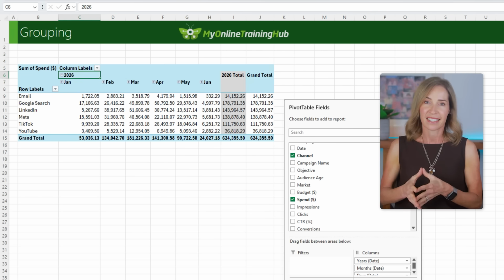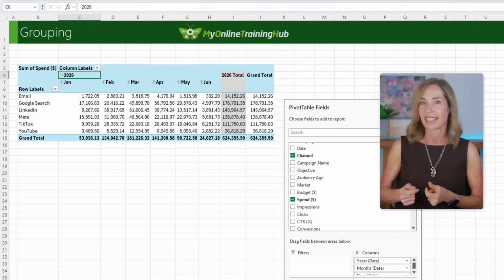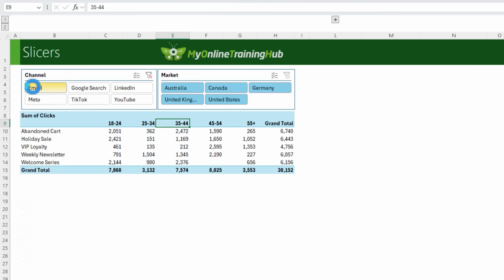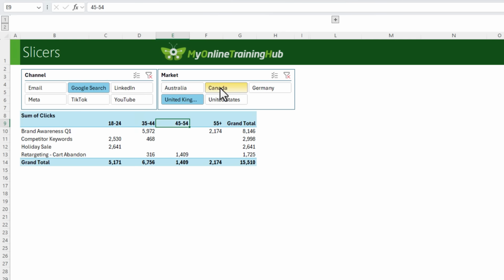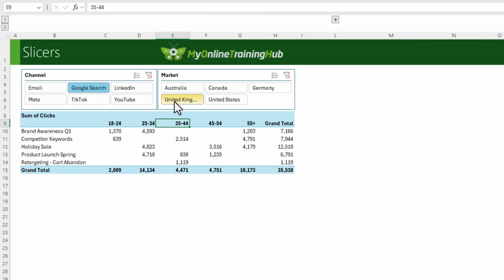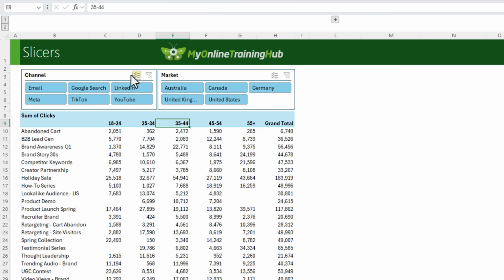Next, let's talk about slicers. This is one of my favorite pivot table features because it makes filtering quick and it gives your reports a professional finish. A slicer is a visual filter. Instead of opening drop-down menus inside your pivot table, you can simply click a button and the pivot table updates instantly. To clear the slicer, you click the red X in the top left.